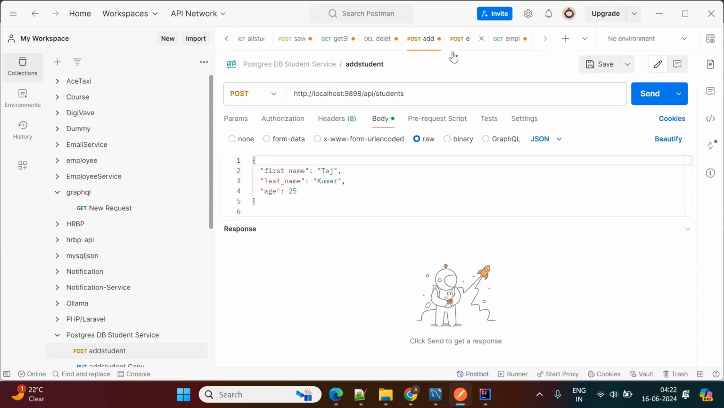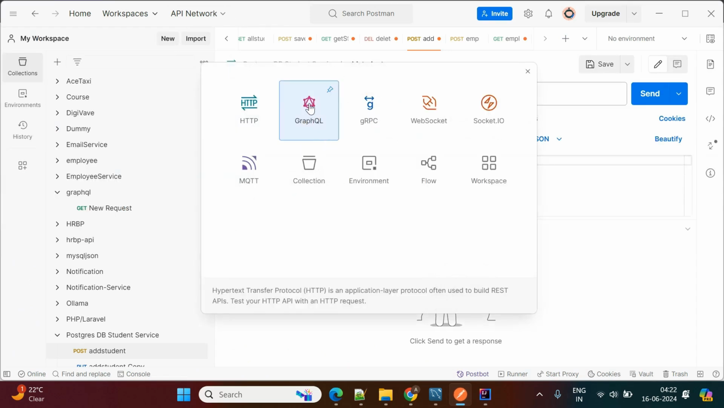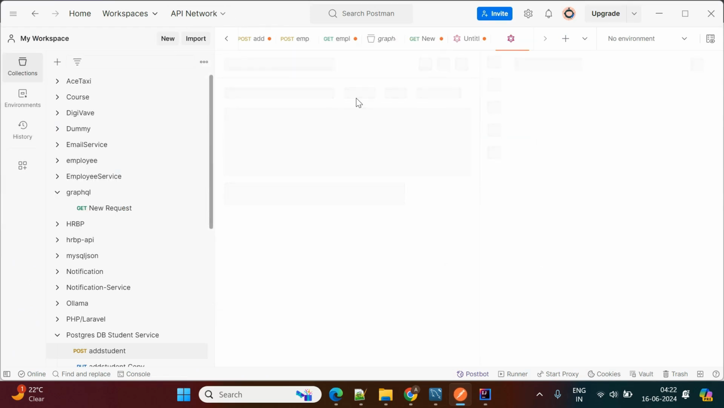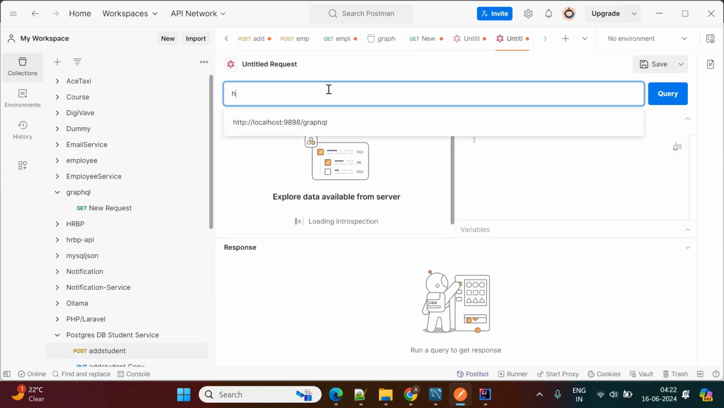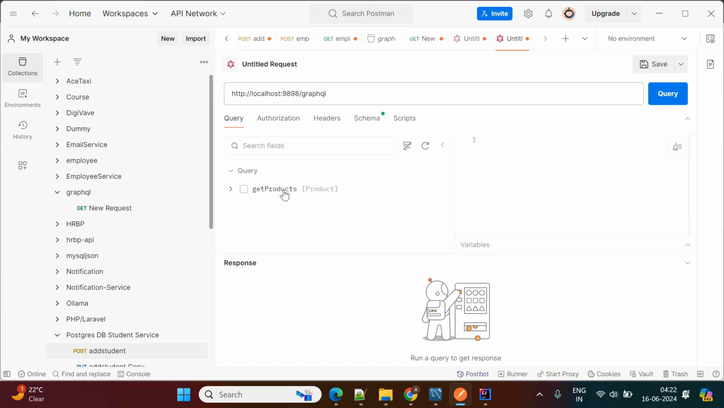If you want to test this, we can go with Postman and use this query mapping. Go to New, click on GraphQL and it will open. You can enter your endpoint like http://localhost:9898/graphql. Whenever you enter this, you see it is showing loading introspection. See, now it is loaded.